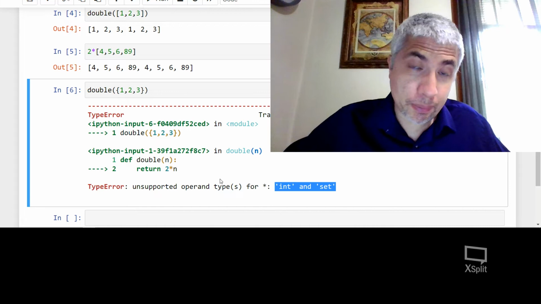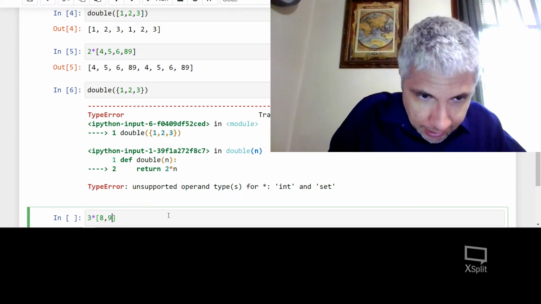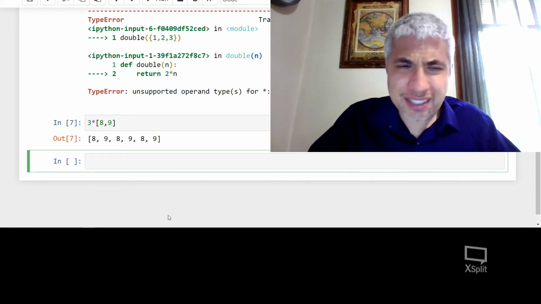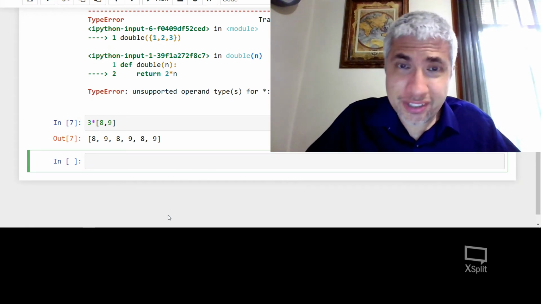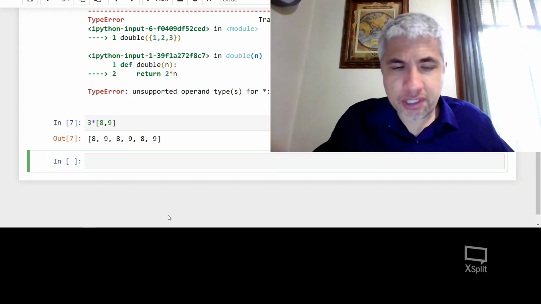We have a way of multiplying an integer and a list. 3 times 8, 9. That'll work. It'll just give me 898989. But it really doesn't make sense to do the same thing for sets when sets don't even allow repetition. And this sort of multiplication is going to cause repetition.